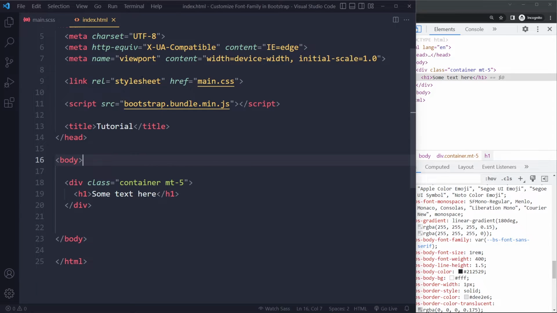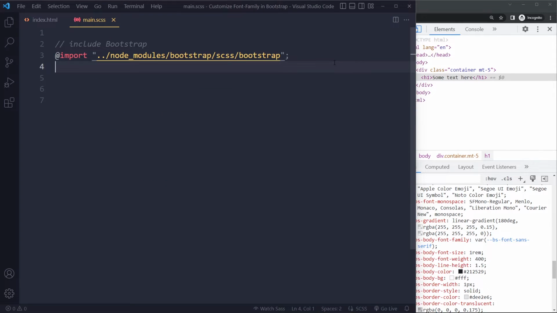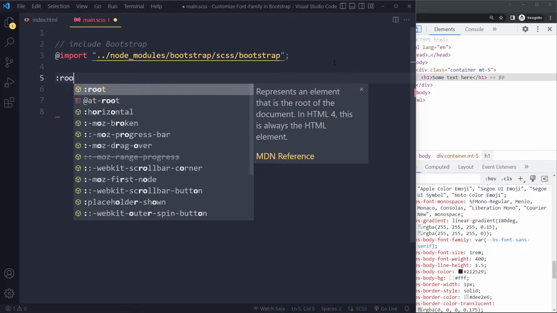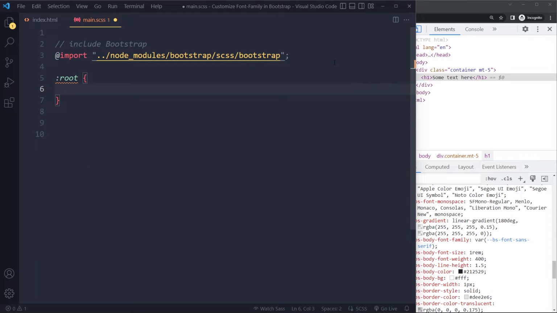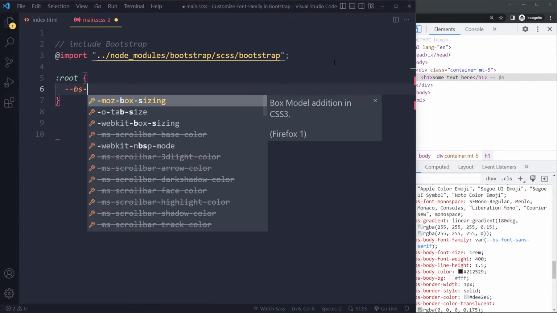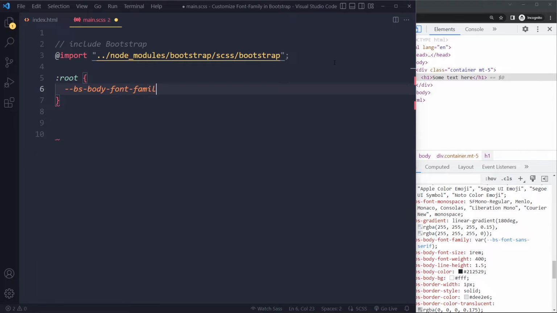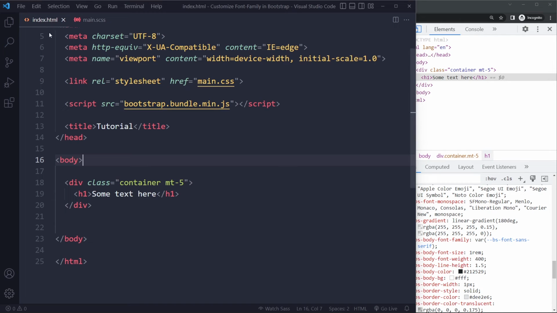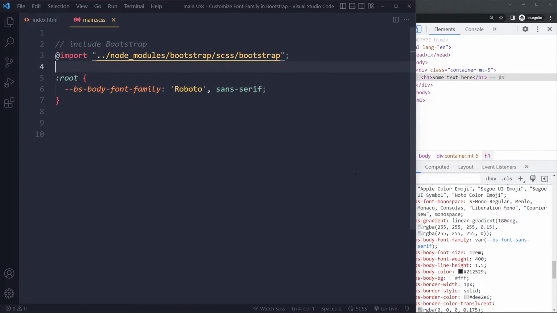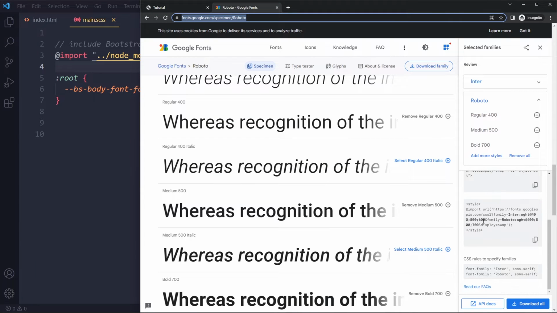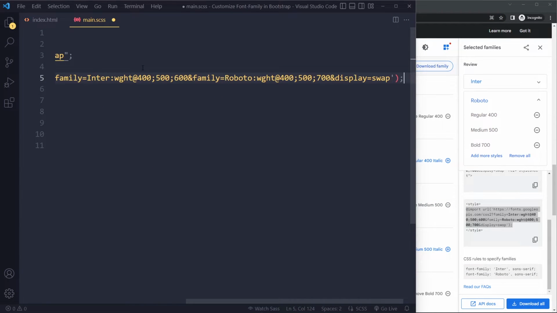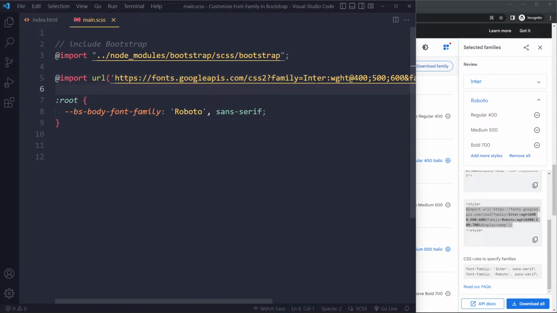What you can do in Sass is use the same approach. You can just say root, and you can set that variable. So you can say BS body font family, and then we want Roboto, sans serif. Now here we do need to include Roboto again. In the HTML, I have not included it yet. So what you can do is use the import statement here. Make sure it comes before the root. And actually it's doing Inter again. It doesn't really matter for the concept of the video, but for some reason it's doing that for me.